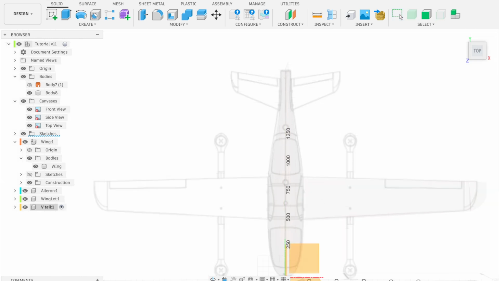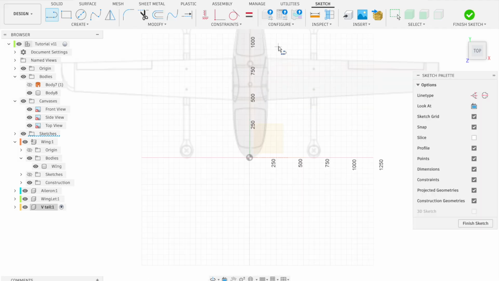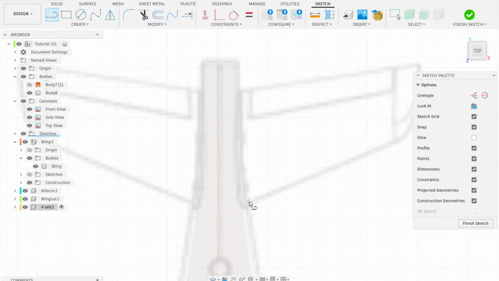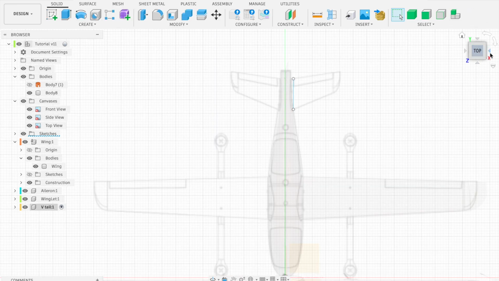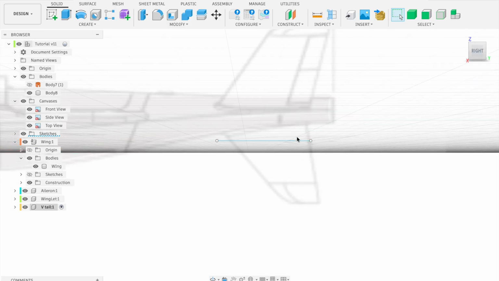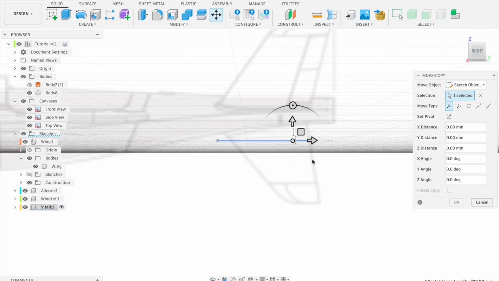Press L on the keyboard, choose the construction plane from top view. Now I'm going to draw a line from this point to this point. 280 millimeter looks good. Press enter, click finish. Now I'm going to check the line place from the views. As you can see, it's not in place, so we have to move it up.